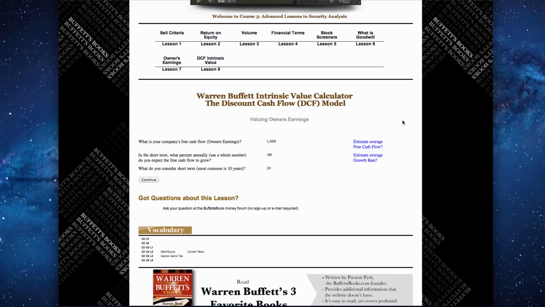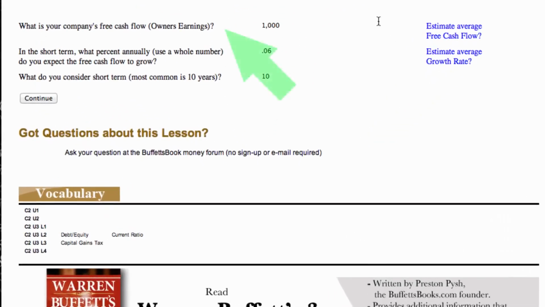When we look at the first line, you can see it asks a question: What is your company's free cash flow, also known as the owner's earnings? This is what we learned about in the very last lesson, Lesson 7 in Course 3. As you saw, you were taking the cash flow from operating activities and subtracting out the capital expenditures to arrive at the owner's earnings. This is also known, to a lot of people, as free cash flow. So you're going to estimate what that free cash flow is for the company, and that's going to be your starting point for assessing the value.